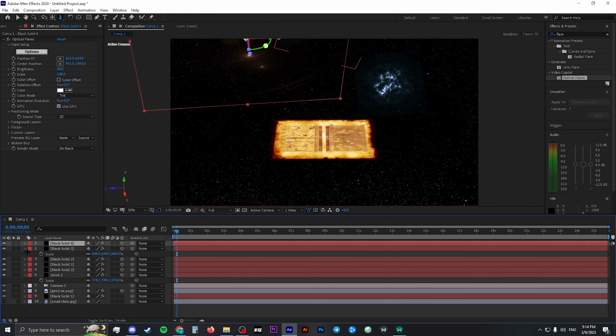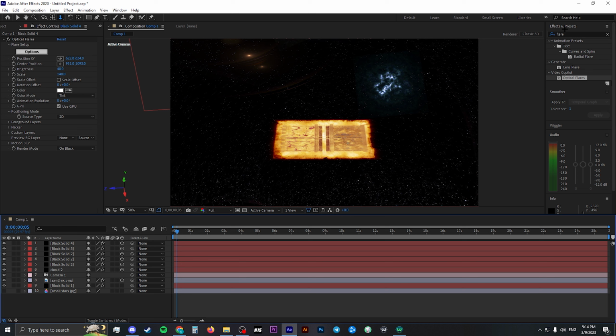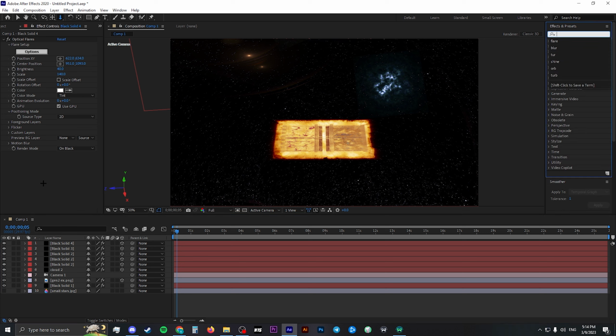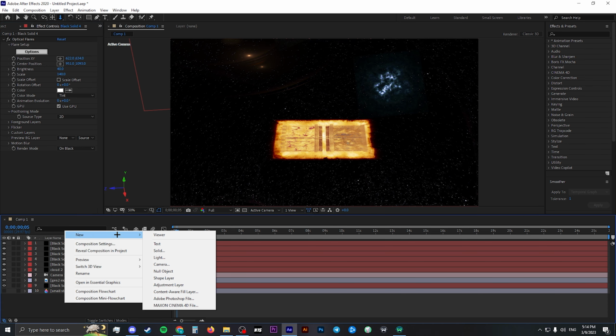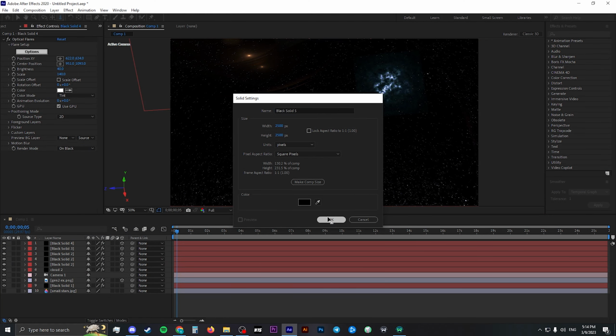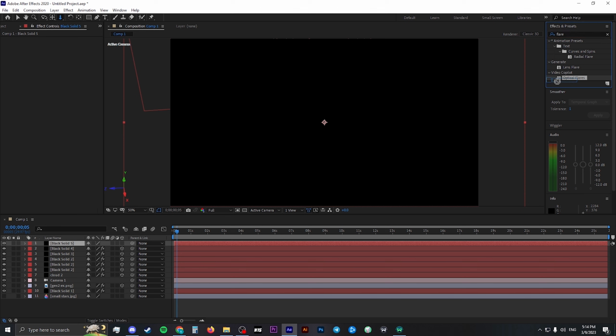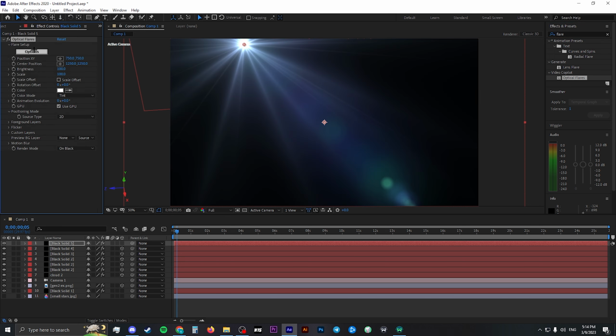Now we have to make a magic ray, like a magic line, to create a vibe on video. Like every time the music hits the bass, our line would be noisy. It's like the music is affecting our magic line. To make this, we have to create a new solid layer. Add an optical flare to it with a bright magic color like blue.